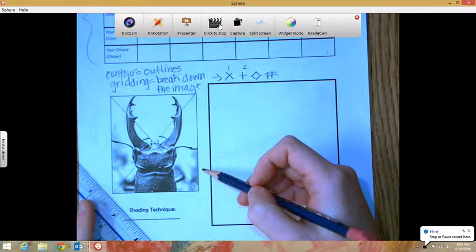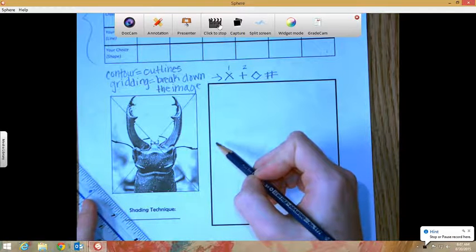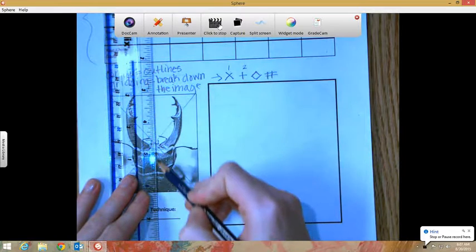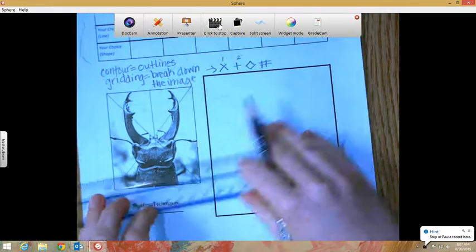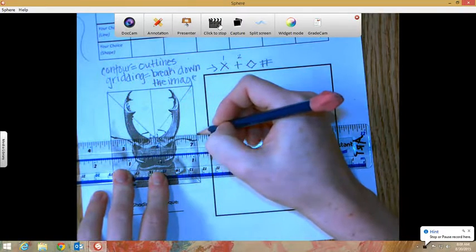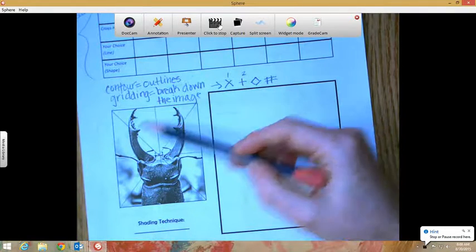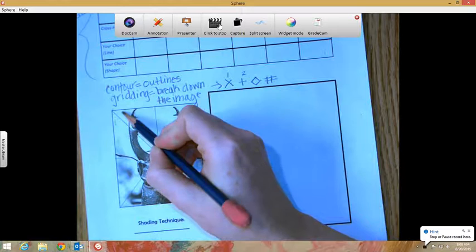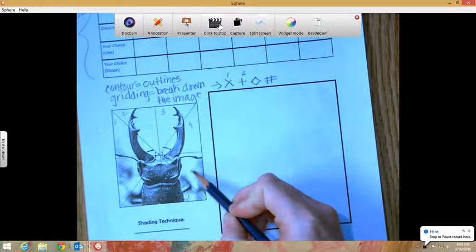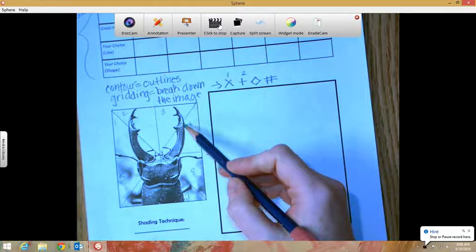There's my X. Once I'm done with my X, the X will tell me where the very middle of my image is. From that middle image, I now can create a plus going all the way from the top to the bottom, and then all the way from the left to the right. Now, instead of having one large image of a bug, I have 1, 2, 3, 4, 5, 6, 7, 8 smaller triangular images of my bug, so I can just break it down and do a little bit at a time.